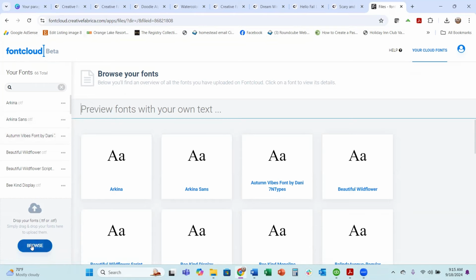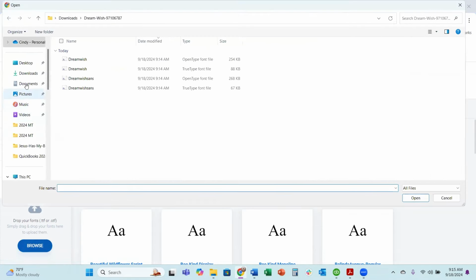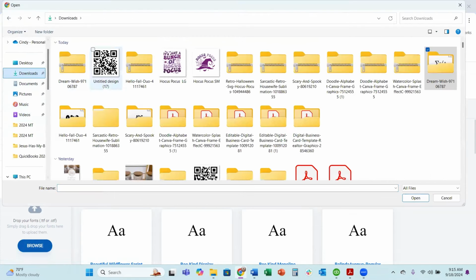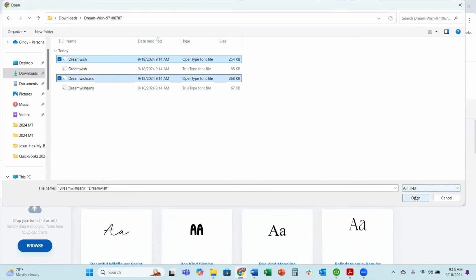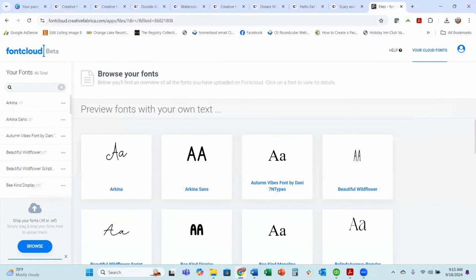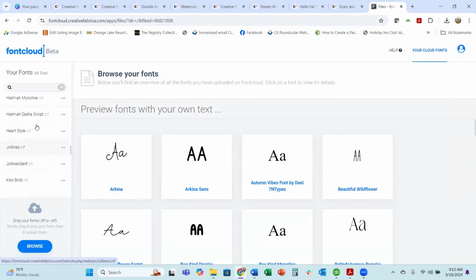So here we go, browse, and I am going to find my downloads here, and I'm going to go to the Dream Wish, and I'm going to bring in both of those open type fonts, and I'm going to bring it in, open, and we'll watch for this to come in. Go to D here. Dream Wish, there we go.